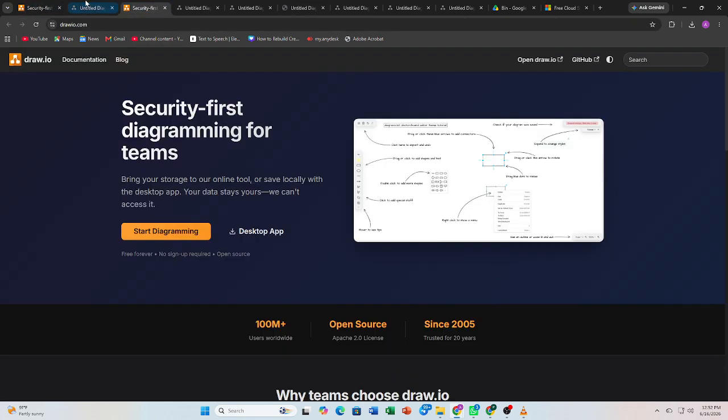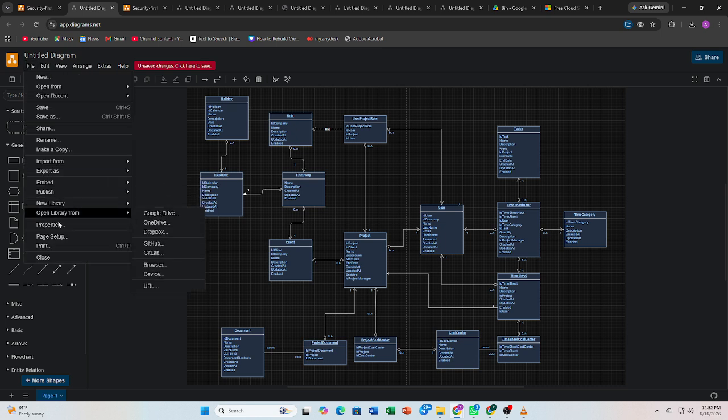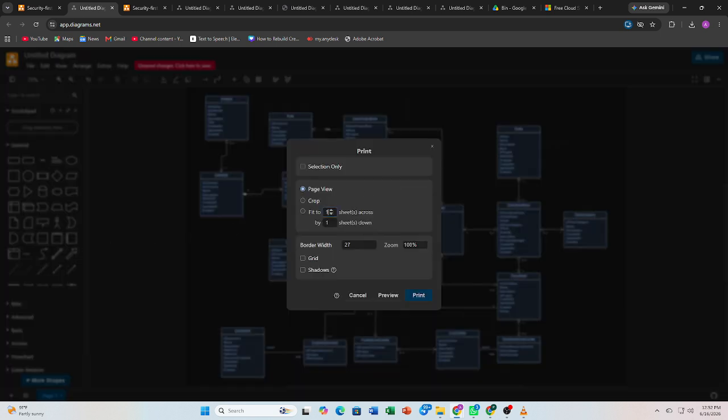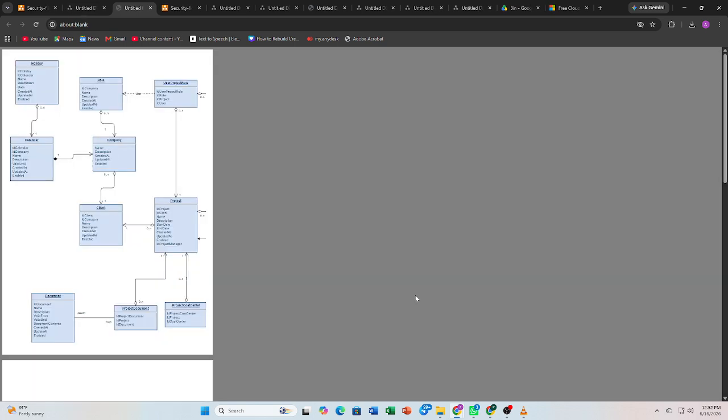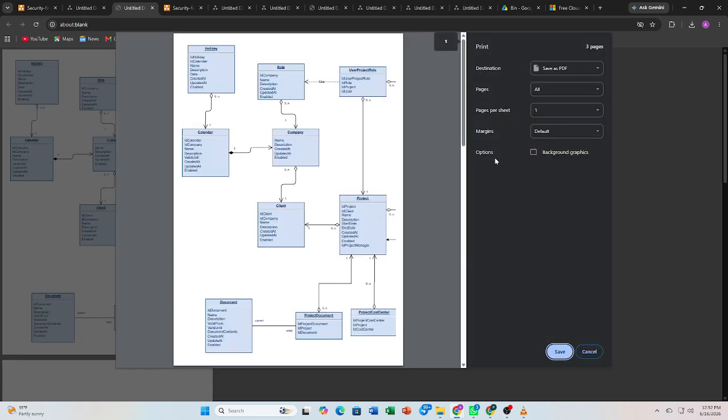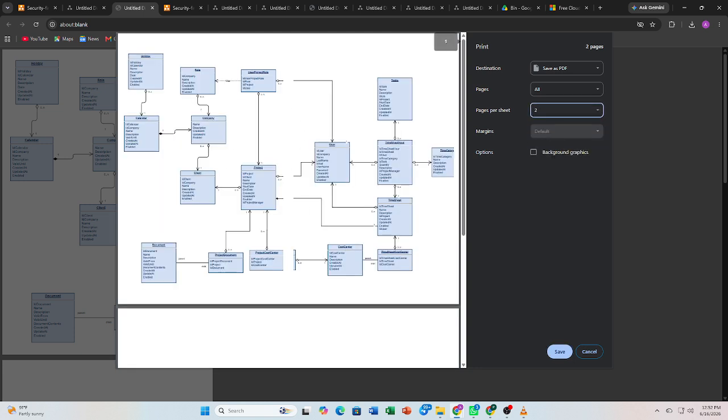If your diagram is large, consider printing multiple pages or adjusting the layout to fit better. Next, click Print to start the printing process and wait for the output to complete. Finally, review the printed diagram to make sure all shapes, text, and connectors appear correctly, and that's it.